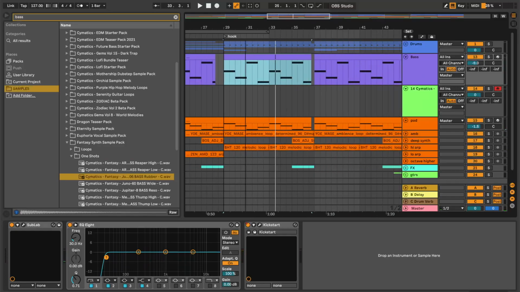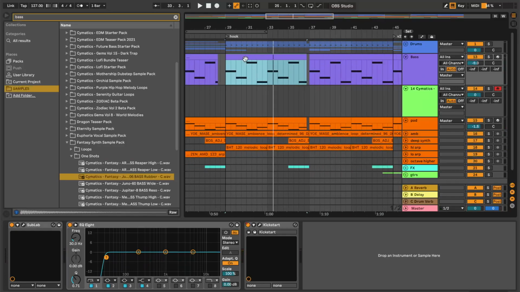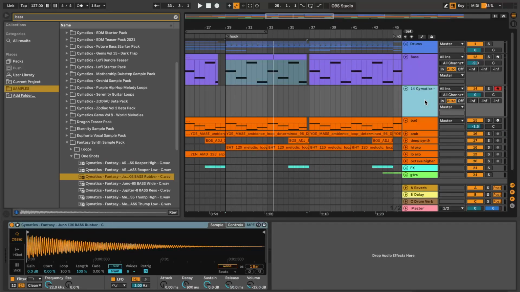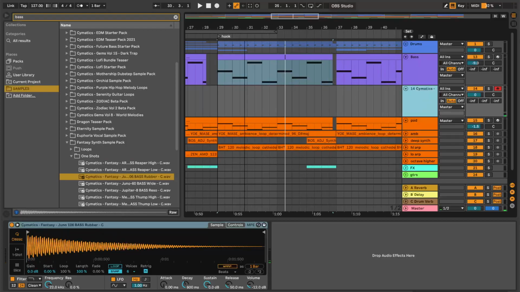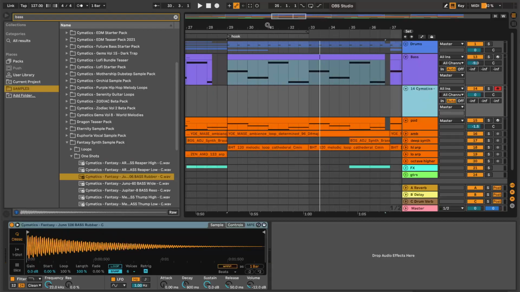So the first thing I do, now we already have our root notes. That's great. So I have an empty MIDI track here. I put a different kind of bass. It sounds like this, right? A little bit of a different kind of bass sound, and it might work if you want to do something more funky.